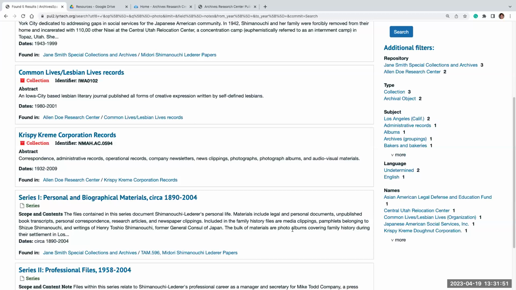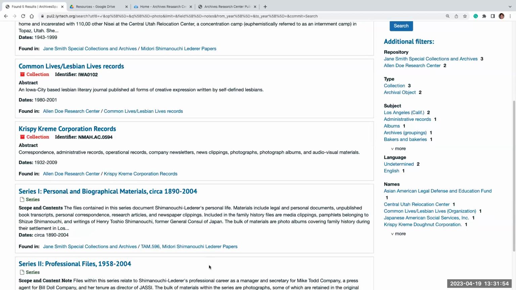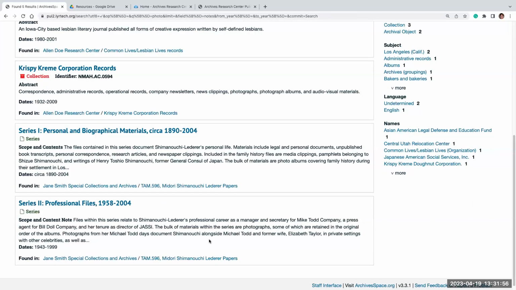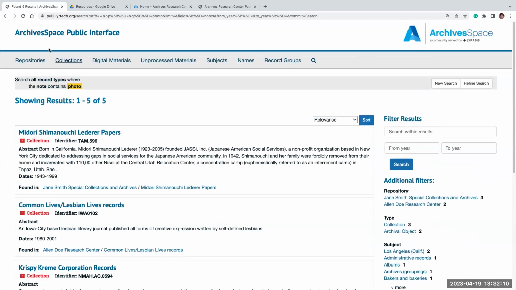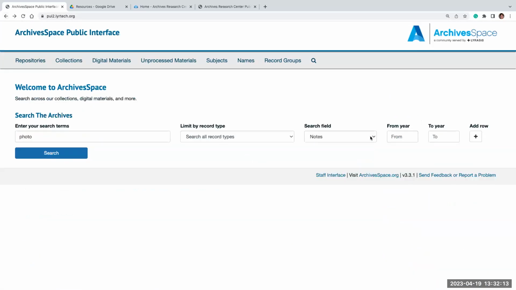So here we see, oh, there's photo in the notes, but not everywhere do we have that. So it could be a note other than scope and contents. It could be in the bio, it could be another abstract, general note, that kind of thing, any note that you've added and published. So just keep that in mind. And then you have the ability to search by date. So this is a dates field. You can search by, say, if we want just records from 1990 to present, so 2023, we can search.